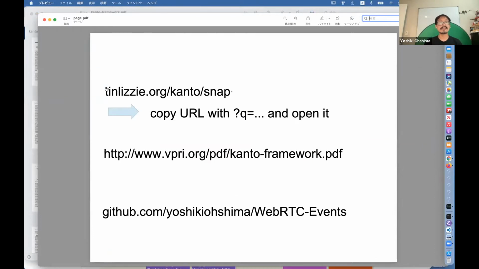Go to this website, and then the URL changes to have a question mark q equals blah blah blah. If you send that URL to your friend, they can get into the same session. And if you don't have a friend, you can open it in a new tab and have two windows side by side for yourself.